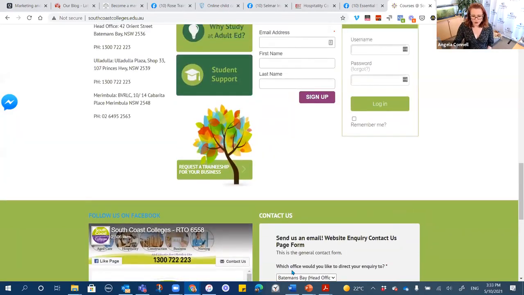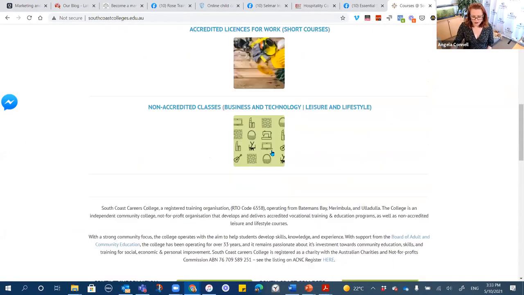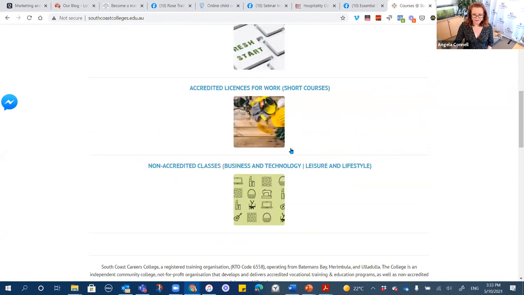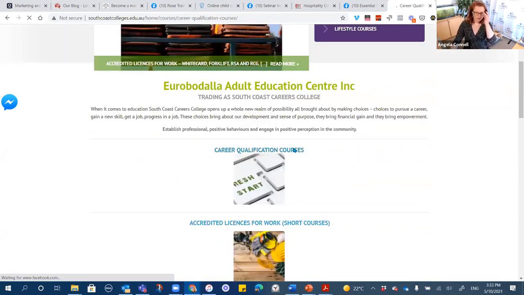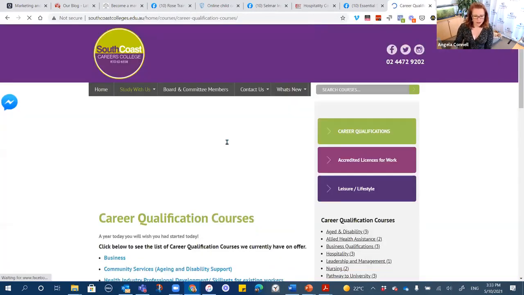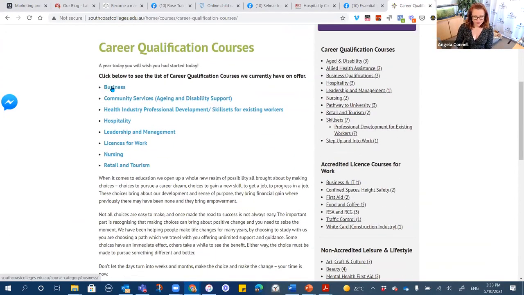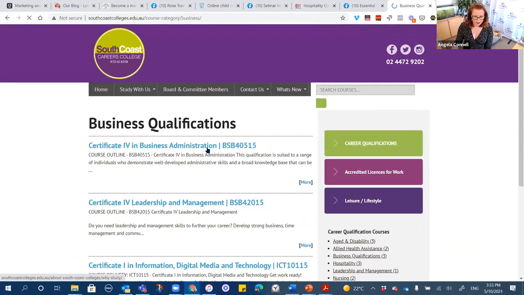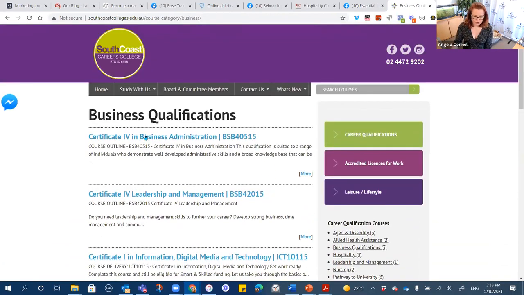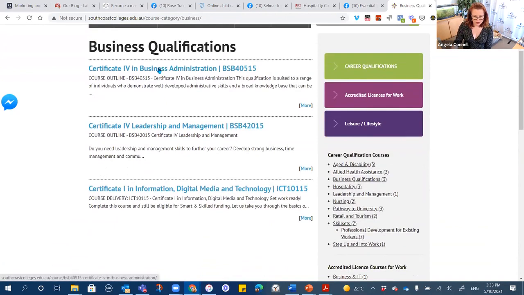Okay, so let's have a look at their qualifications. Okay, so it's got an outline of different courses that they have on offer. So let's have a look at the business one. We've got code and title, but it's around the wrong way. So title and code should be the other way around, code and title.